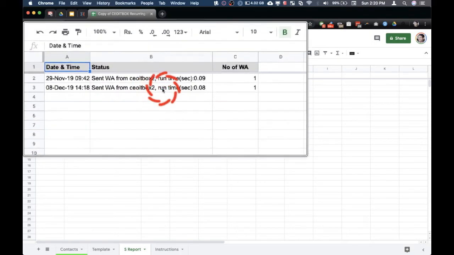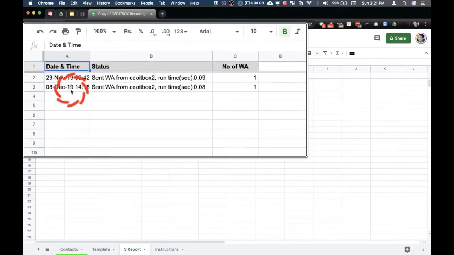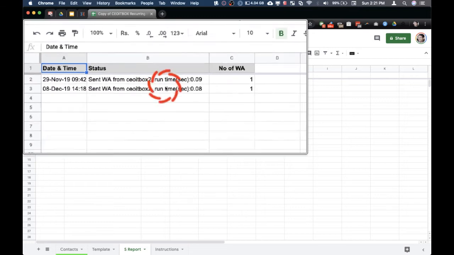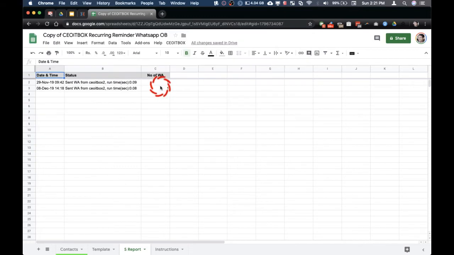This is a log which shows you that the sheet ran on 8th of December at 2:18 p.m. It ran for 8 seconds and sent one WhatsApp message. So you can keep track of whether the sheet is running properly or not.